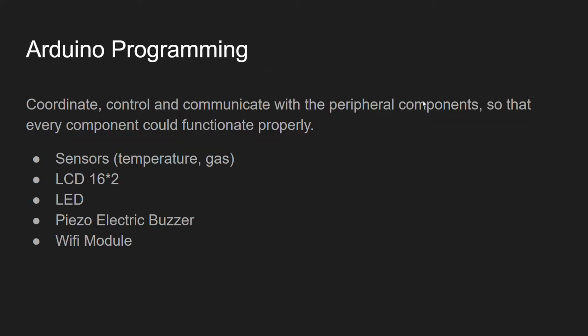First, for the Arduino programming, we want to program the Arduino board so that it could coordinate, control, and communicate with the peripheral components, so that every component could function properly. How does the Arduino read the data from the sensor? How to display the result on the LCD screen? How to trigger the LED and the buzzer according to different situations? How to transmit the data to the local computer through a Wi-Fi module? All of the above functions could be accomplished by the programming.